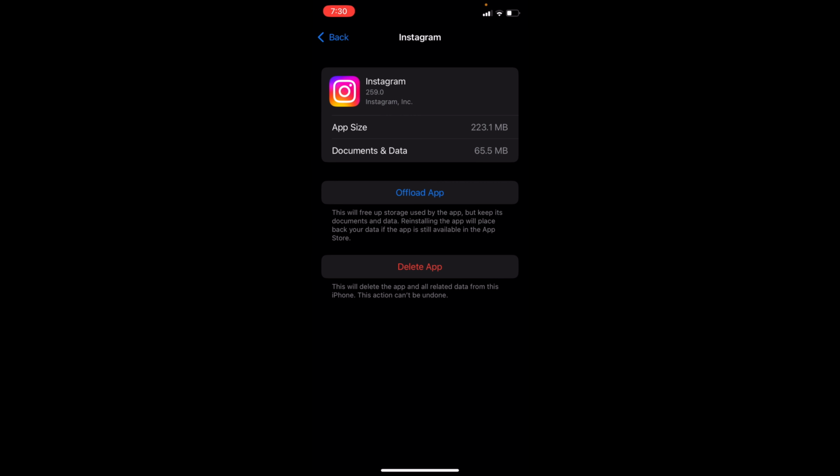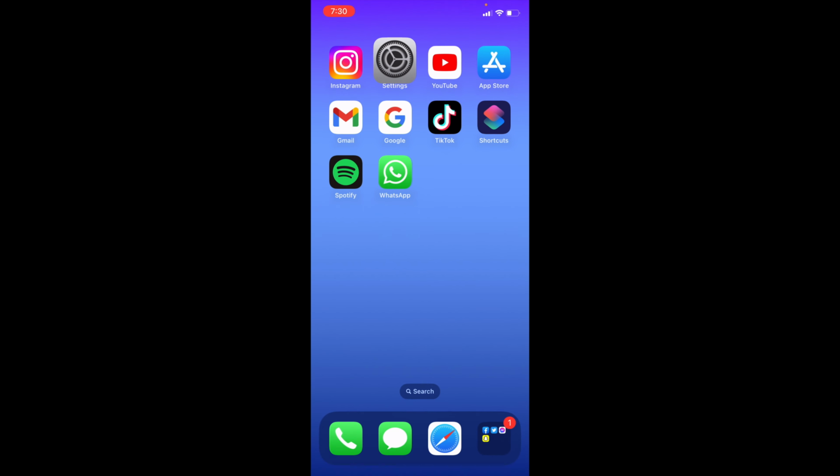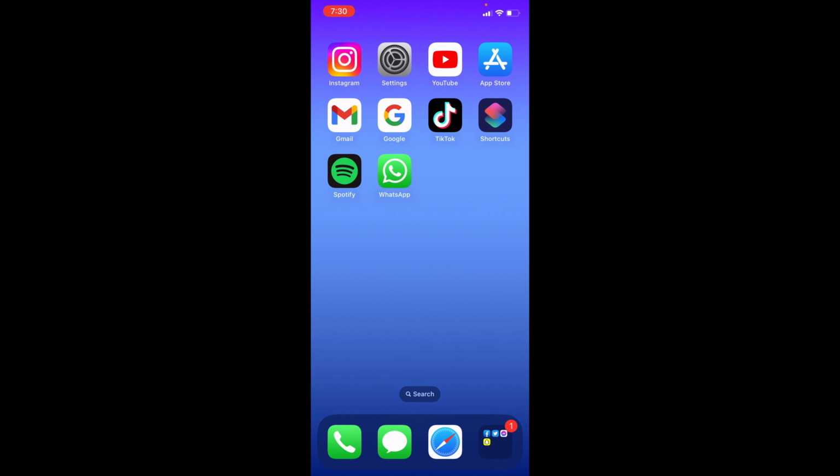Once you're done offloading the app, you'll have to reinstall it and then open it back up and see if that fixes it. Finally, the last thing you can do is hold your top volume button and your power button to turn off your phone and then turn it back on and see if it fixes this problem. But one of these methods should work, so I hope this video does help.